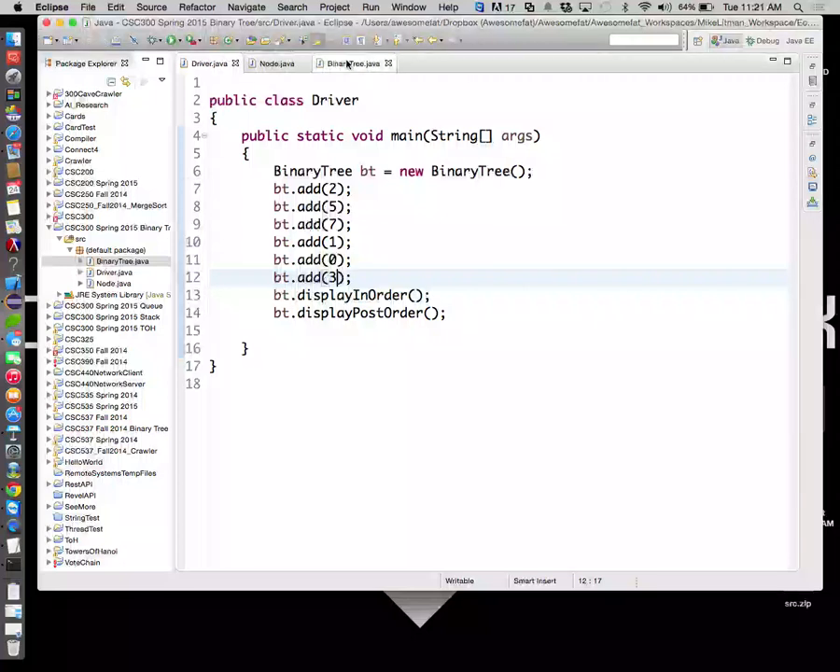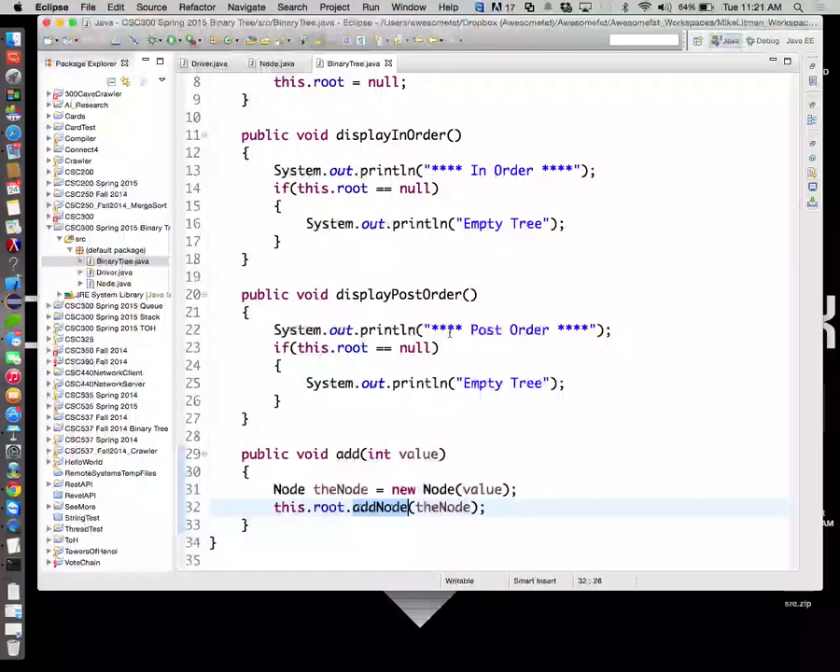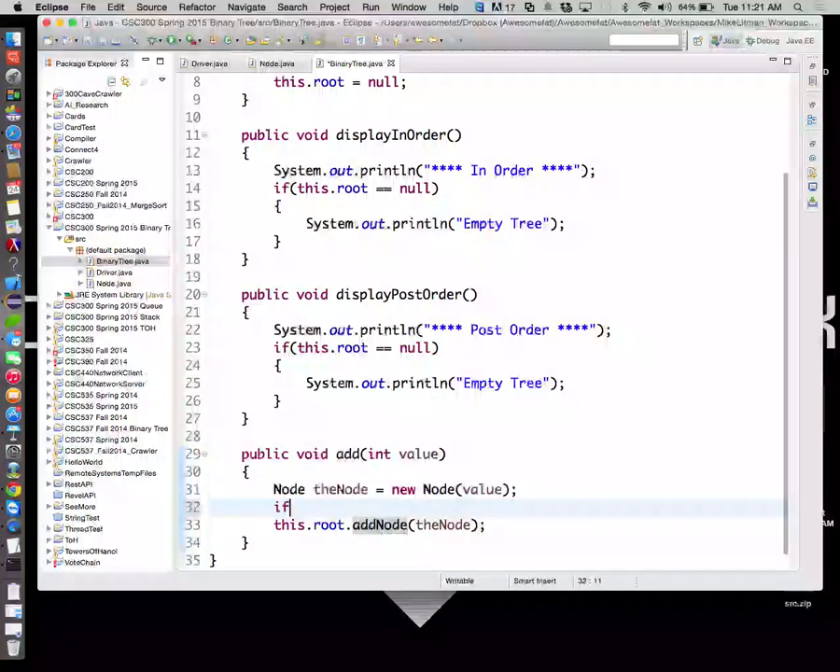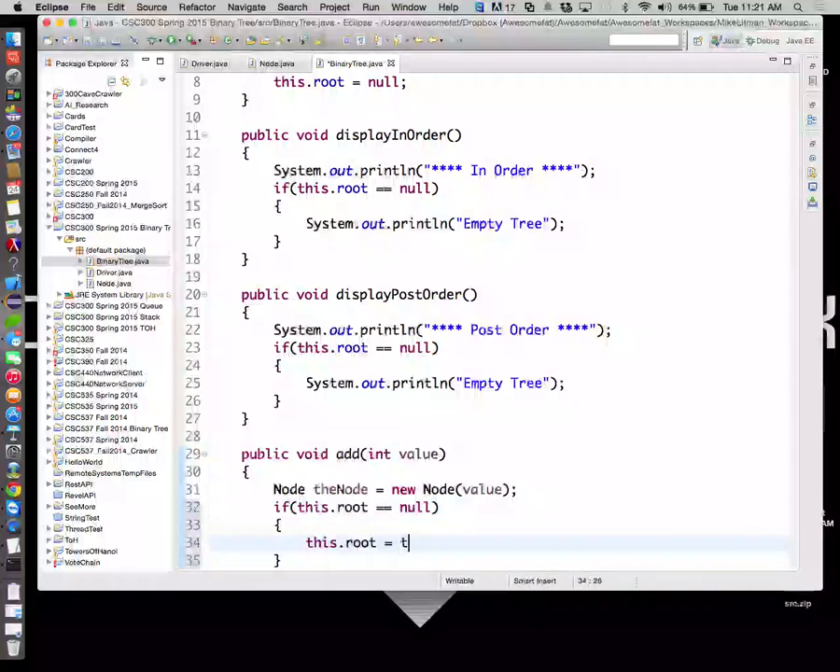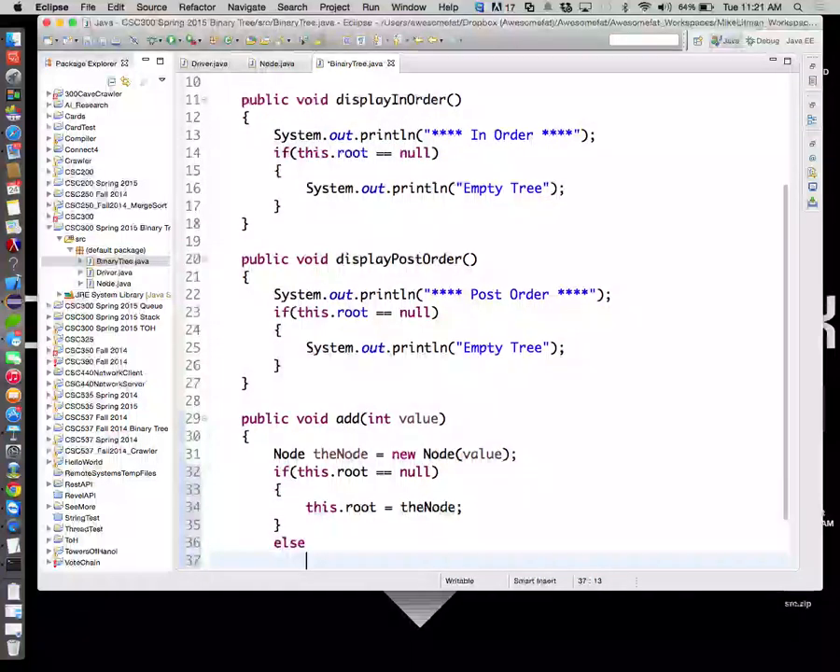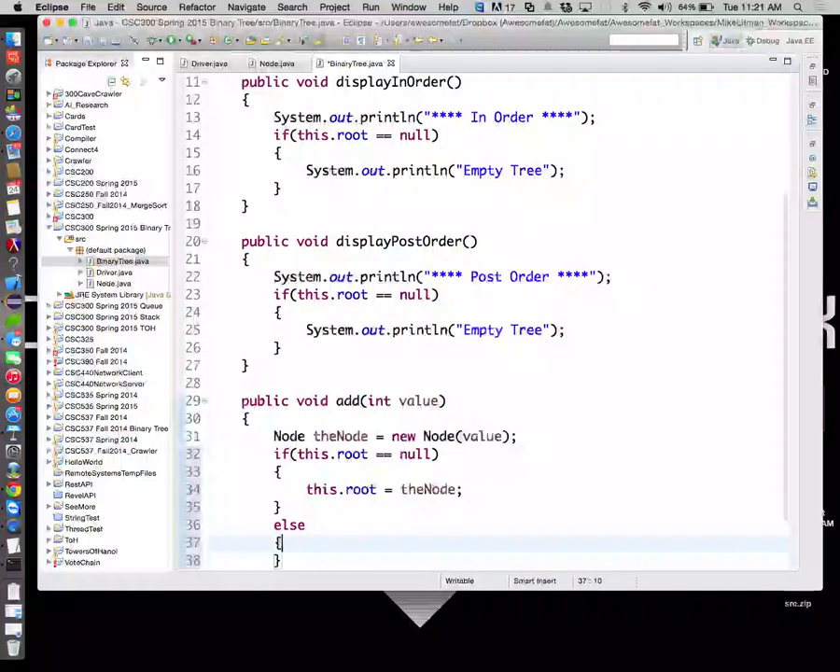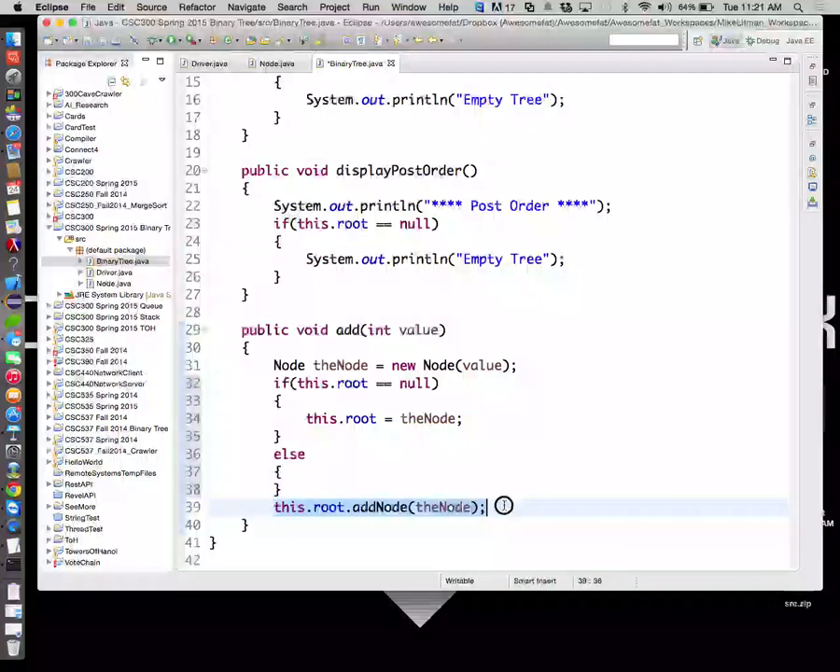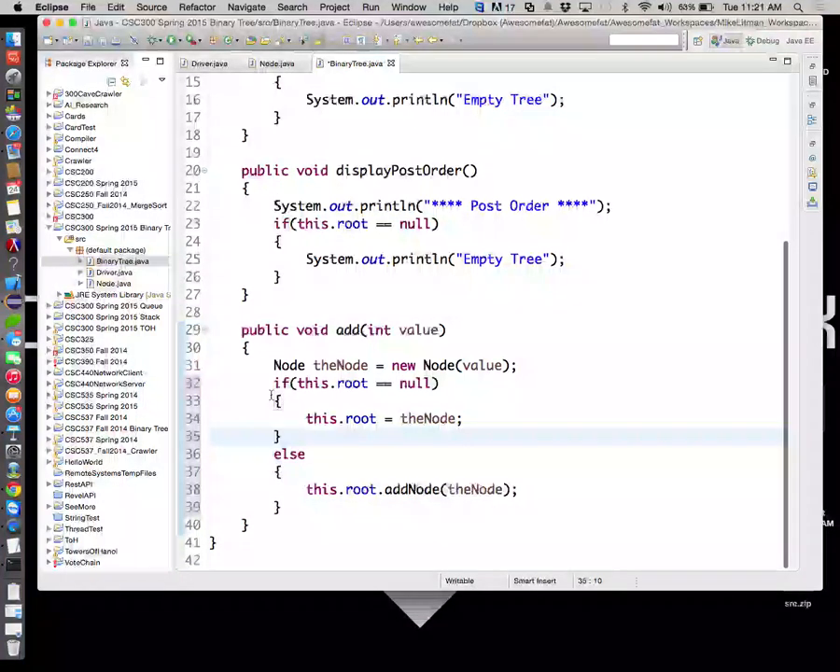One last thing we need to do to make this complete is inside of our binary tree, when we do add, before we just tell it to add to our root node, we have to ask if this.root is equal to null, then this.root is equal to the node. Else, tell our root node to add it. Otherwise, it wouldn't have worked for the empty tree. So if our tree was empty, the node we just added just becomes the new root node. Done. Otherwise, do the trickle effect thing.